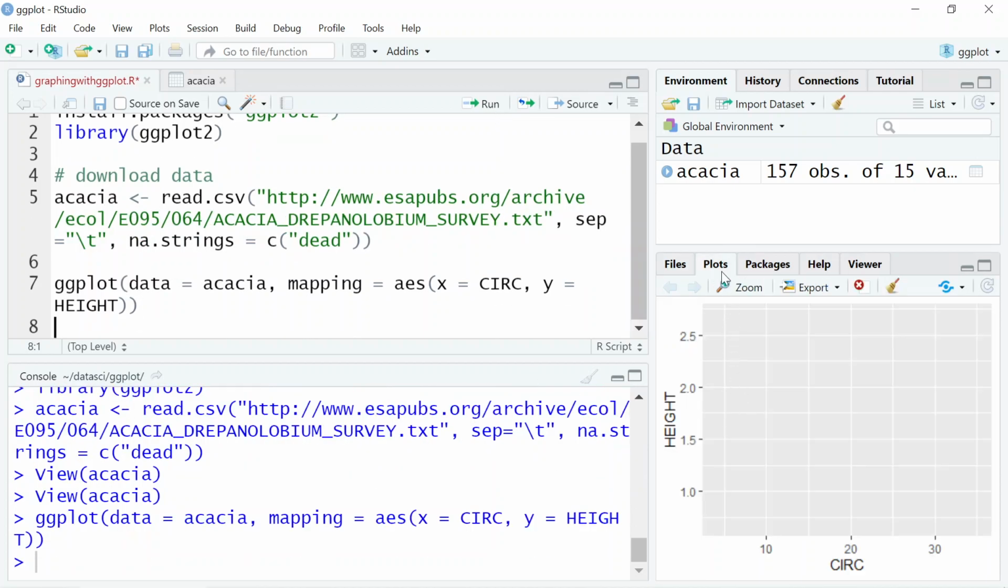If we run this command, we can see that it creates the axes, but it doesn't create the figure. It's basically a blank canvas, and it maps some default values for data. And so we need to add the piece of the plot. We need to add the data points themselves.